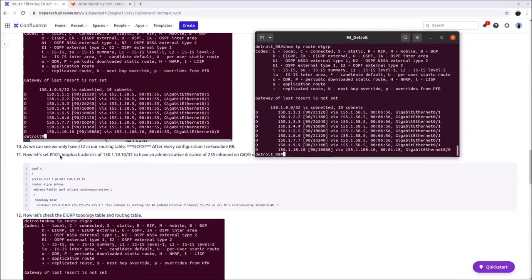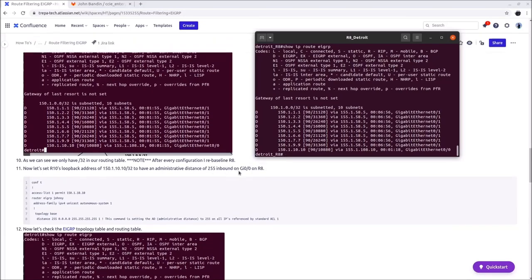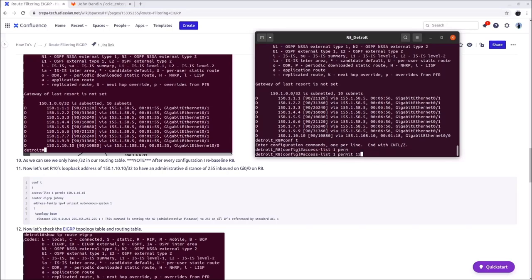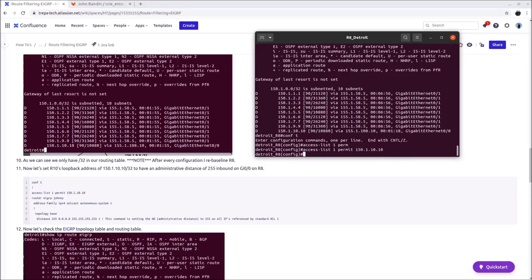Now we're going to set router 10's loopback address to an administrative distance of 255 on gig 0 on R8. So this is where we're doing all of our route filtering, guys, between these two routers. So what we're going to do here is, again, reference that loopback address using an ACL. This time we'll just do a numbered ACL, show you a different kind of syntax.